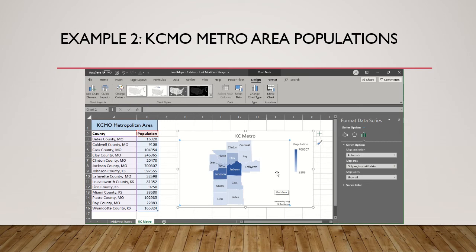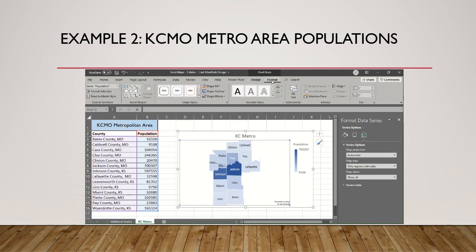Now, one of the things that I notice here also is that it's kind of hard to see where the county borders are, and I'd like to have those just a little more distinct. To do that, I need to go up to the chart tools, and since our map is selected, the chart tools are active, and let's go to the Format tab.